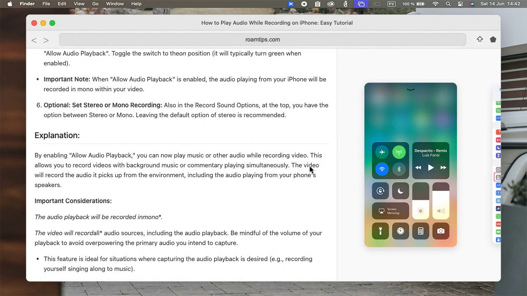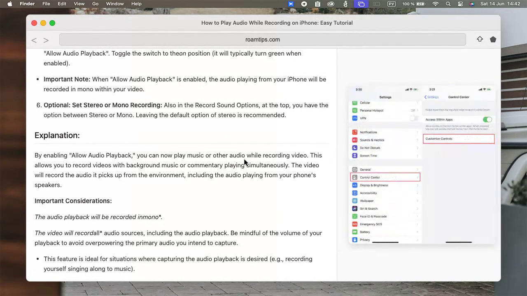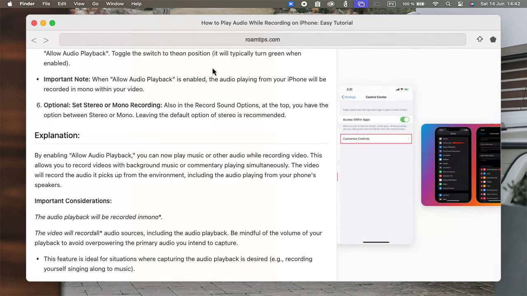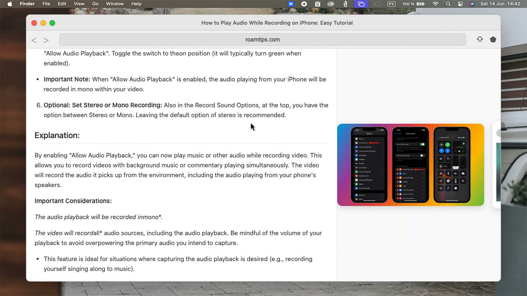Now, here's a heads up. When this is turned on, your video will pick up the audio that's playing from your iPhone. And just so you know, that playback audio will be recorded in mono sound. So the next time you're recording a video and want to play some music or a podcast in the background, you can. Just remember that the audio will be recorded with the video.